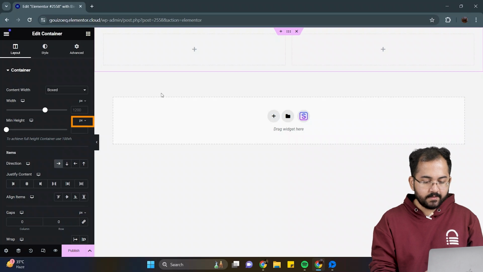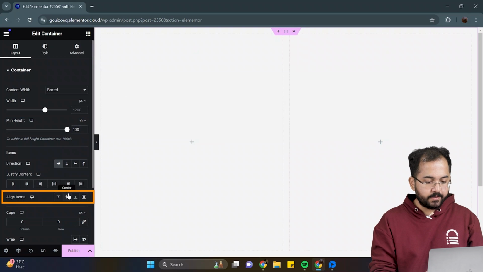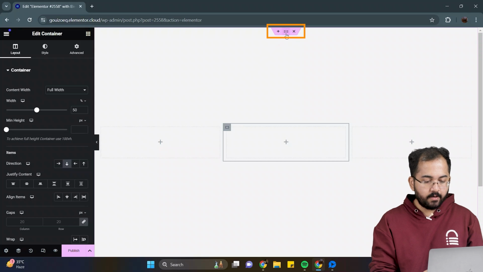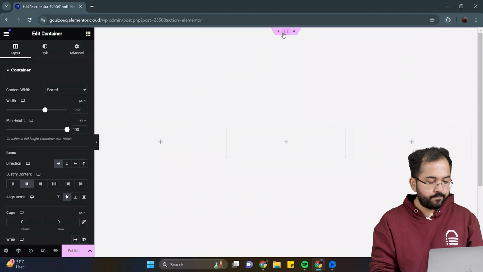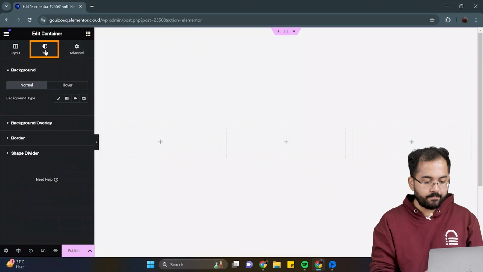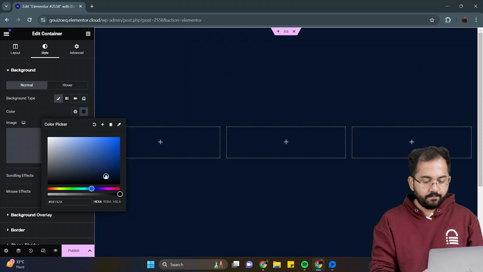Next, click on this icon from the left sidebar and change this from PX to VH. I'll also set the height to 100 and align the items to center. To add background color, click on this icon to edit the container, and on the left sidebar, go to style tab. And from here, I will choose a color like this.